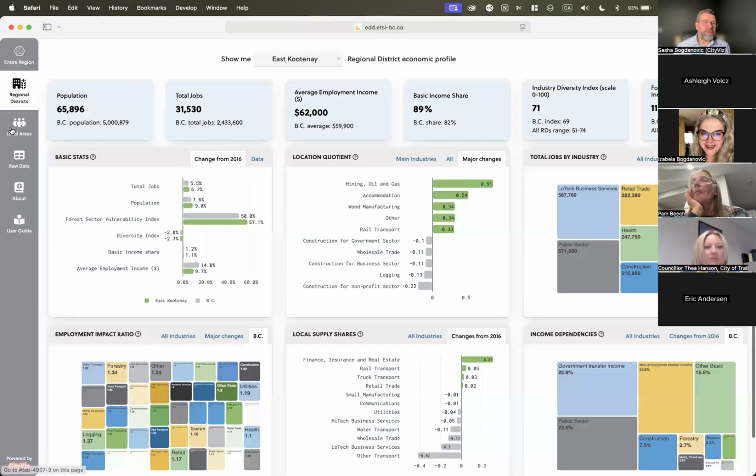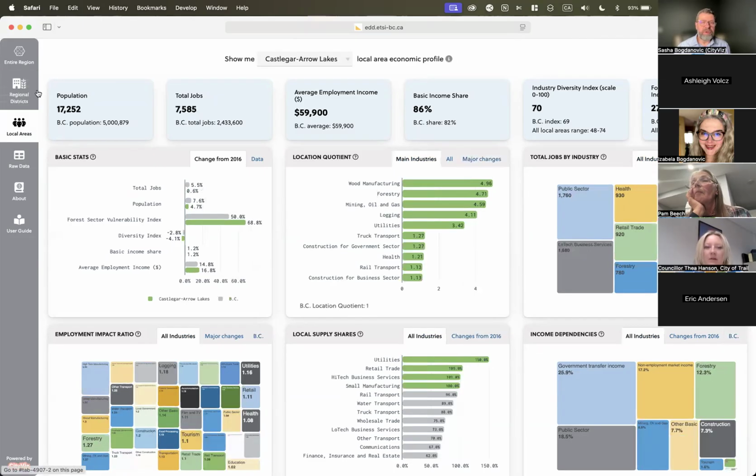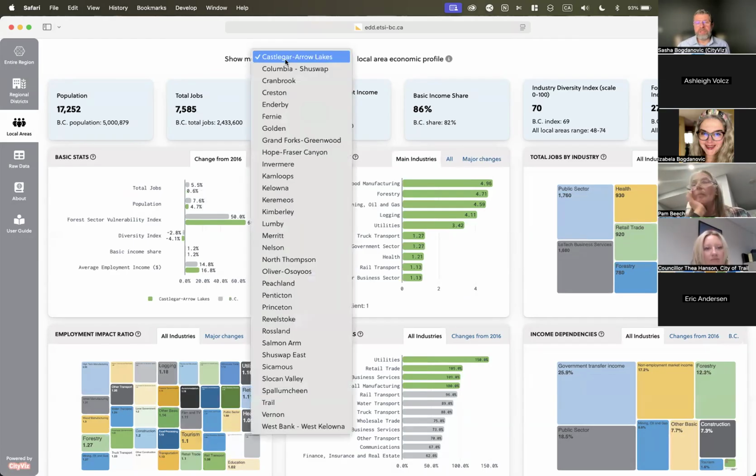You all know what your regional districts are comprised of. But here, if we go to local areas, this is specific to the BC model. It breaks down the entire BC into 103 local areas. Here we see only those which are part of the ETSI-BC service area. For Northern Trust, we would see those which are in the Northern Trust, and for IST, we would see those which are on Vancouver Island and on the coast.